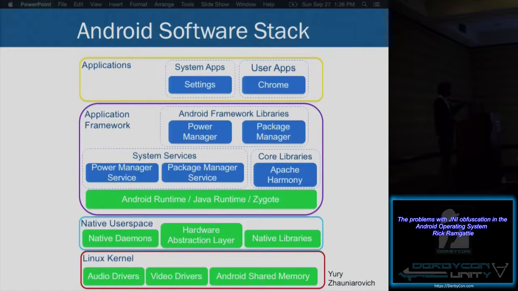And then in the native user space, we have native daemons, the hardware abstraction layer, and native libraries. There's more parts to it, but you don't use them that often. These were the 3 most recurring parts of the native user space, so these were the ones that I included. And then we have the Linux kernel, which includes drivers, like audio and video drivers, and Android shared memory. I took this graph out of a book called Android Security Internals. It's an open source book that this guy, Yuri, wrote for his master's thesis.